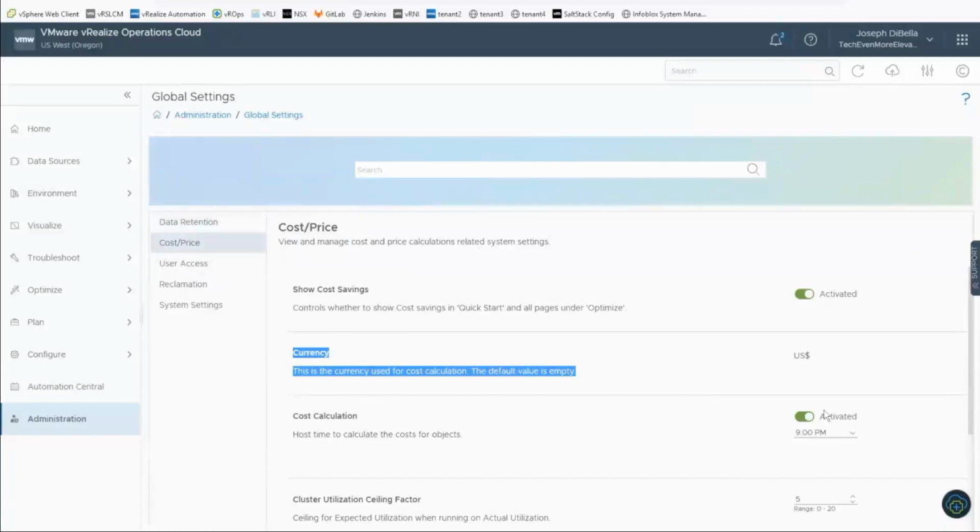Thank you, Alonzo. Whenever you first deploy vRealize Operations, you will see a ribbon across the top of the homepage that says you need to update your currency settings. You can either follow the link that's provided on that ribbon, or you can go into administration within global settings. Under cost and price, you can see where you can set that currency.